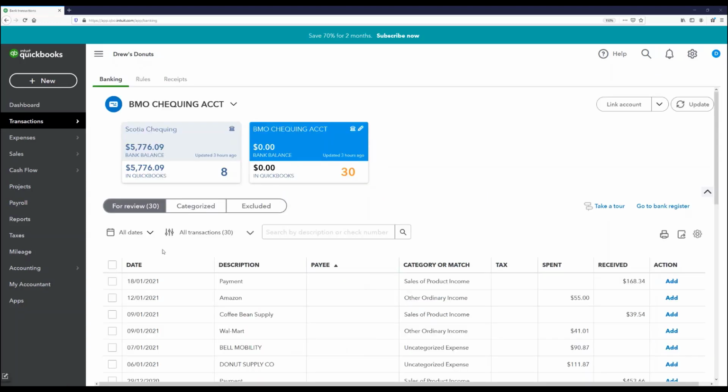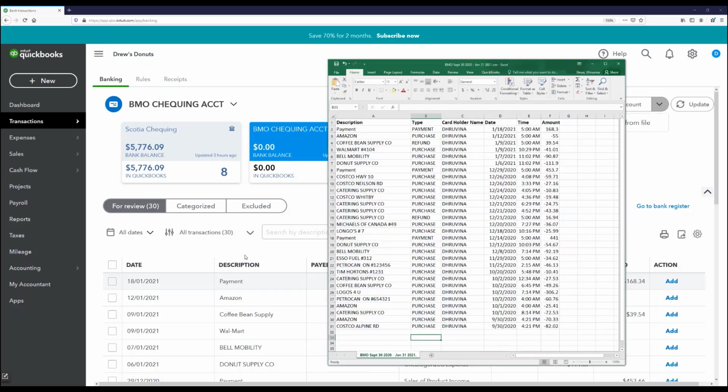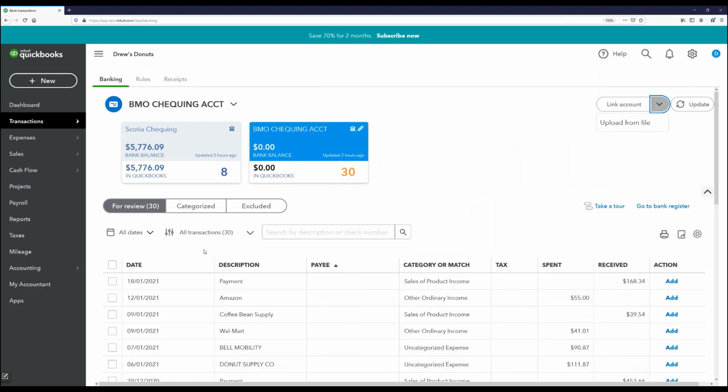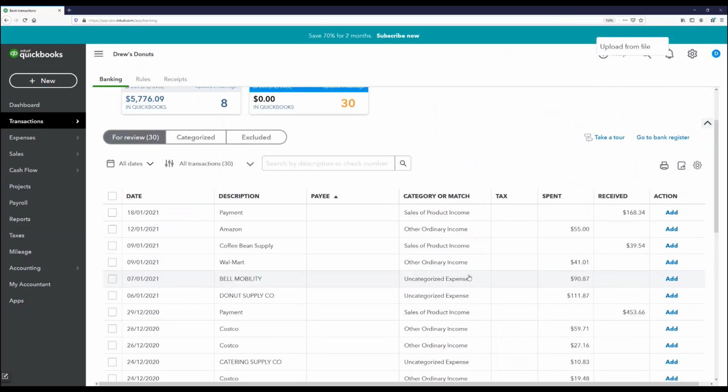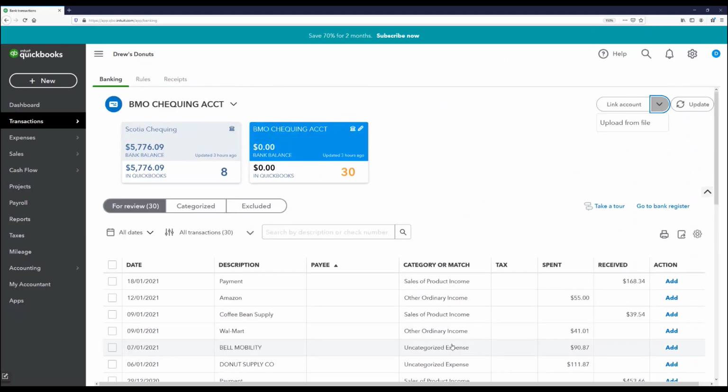As you can see, I have my two accounts set up. The Scotia account is an automatic download account, and the BMO account was a manual upload. To do this, I went to the drop-down here and uploaded from file. To get this file, I downloaded my transactions from my credit card account and then uploaded this file to QuickBooks Online. My transactions are now sitting here for review, but I need help getting these categorized.